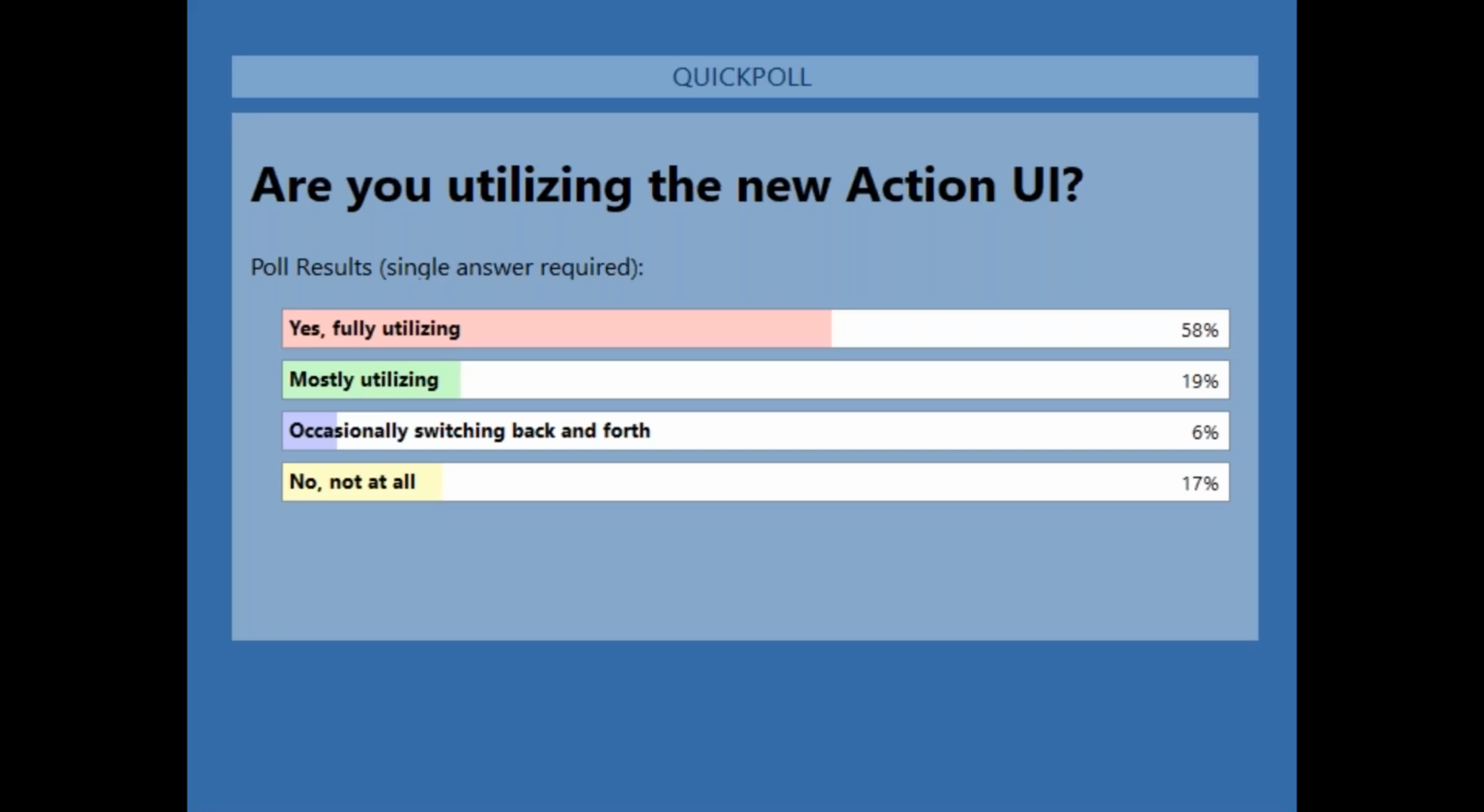So, well, 58%, that's not bad. Mostly utilizing. We find ourselves doing that as well. Once in a while, we flip back to the old UI for the platform services or something because it's kind of displaying a little bit, but occasionally switching back and forth. I think that's probably how we are, David, our team. Mm-hmm. No, not at all. All right, you 17%. No, not at all.